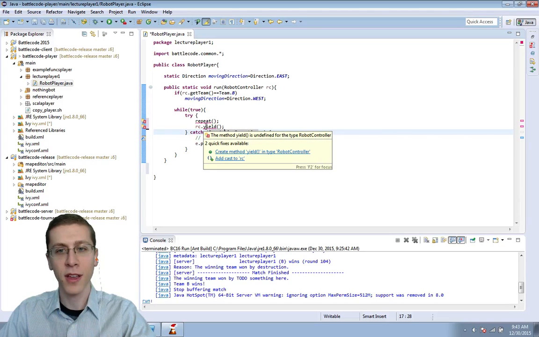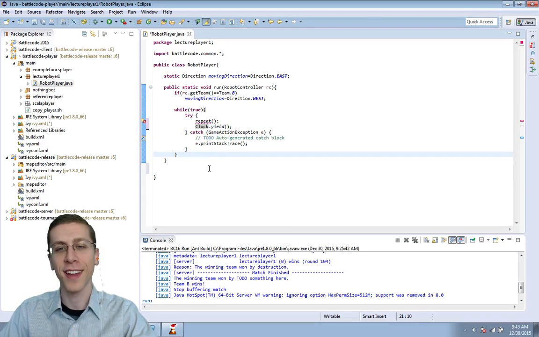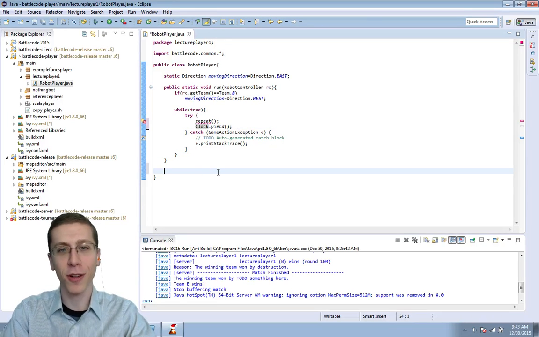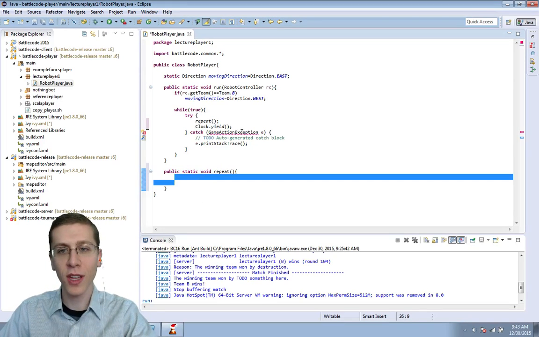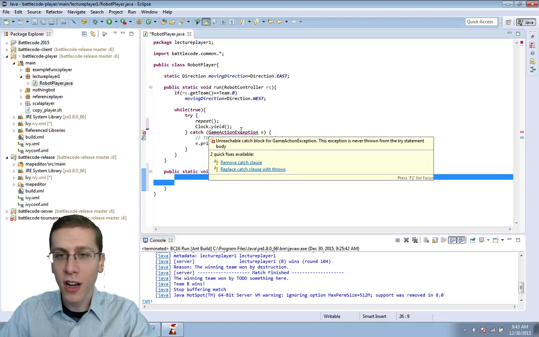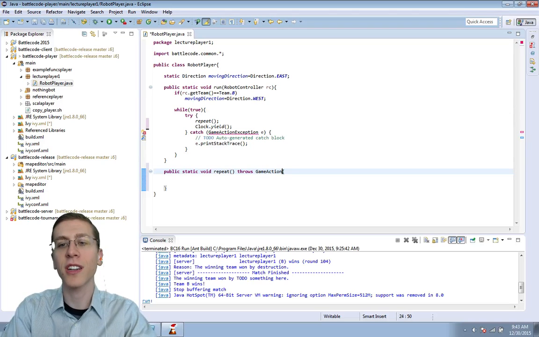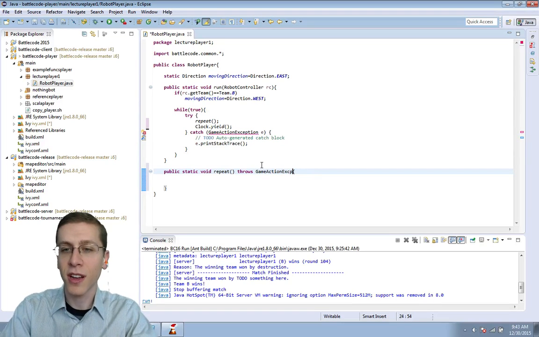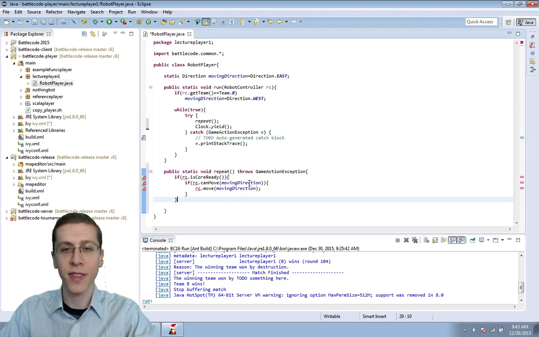Okay, I think it's actually changed to Clock.yield this year. And then we'll make our method called repeat, public static void repeat. You'll note that, oh, what's this here? Unreachable catch block. The exception is never thrown. Aha! Throws GameActionException. And now there's no problem.